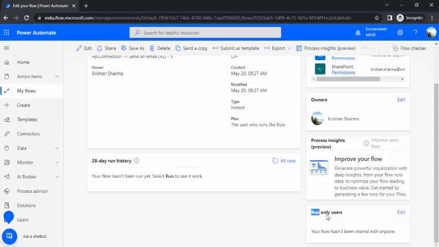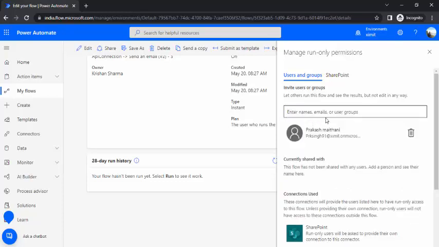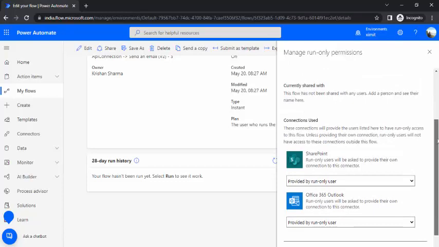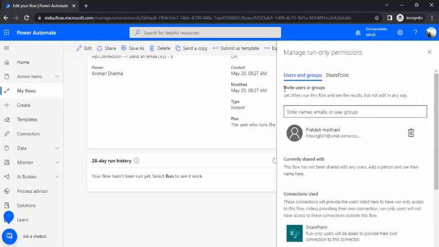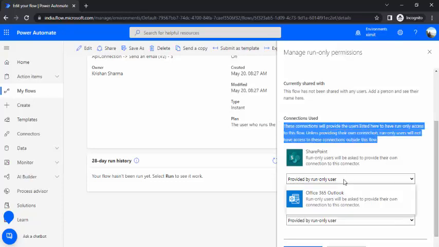So what that means is with which credentials this flow should be running. Let's say I am an XYZ user, but I am not having any access to my SharePoint list. I just want to trigger this flow, but the action should be happening with some other person's credentials. So I can have those people registered over here. For example, my colleague Prakash wants to run this flow, and so I have just invited that user to this run only permissions.